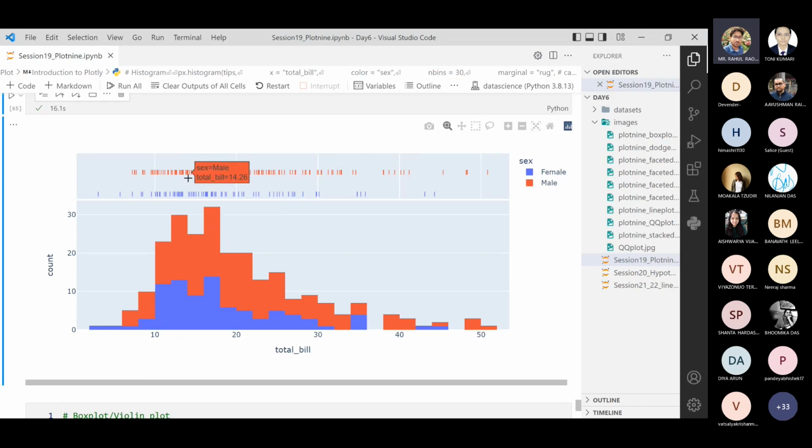What about these rug bars? This rug bar shows where the more dense observations are. It also shows like this.